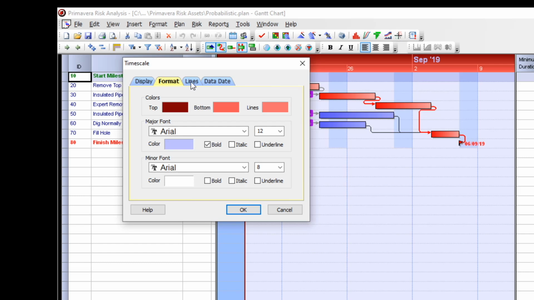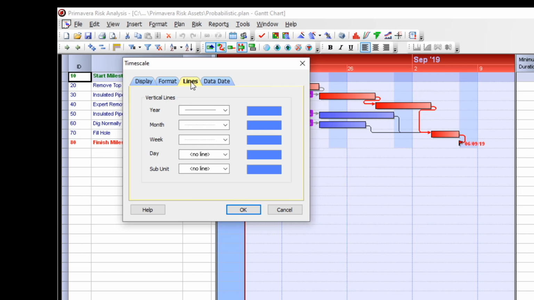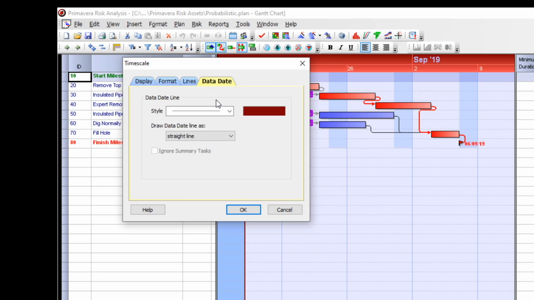Then select the Lines tab. This provides options to change the styles of vertical lines between hours, days, weeks, months, or years. Lastly, the Data Date tab allows us to format the color, thickness, and type of our data date. Click Cancel to close the timescale window.